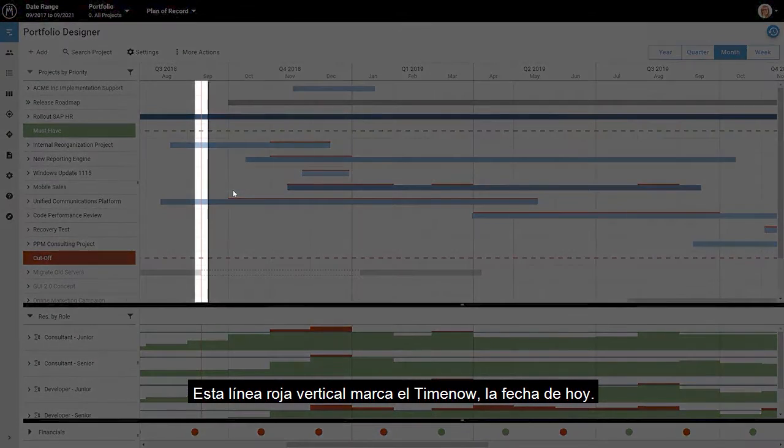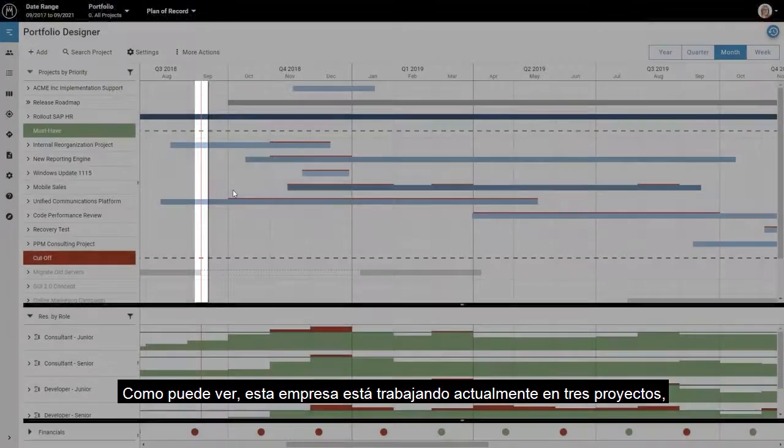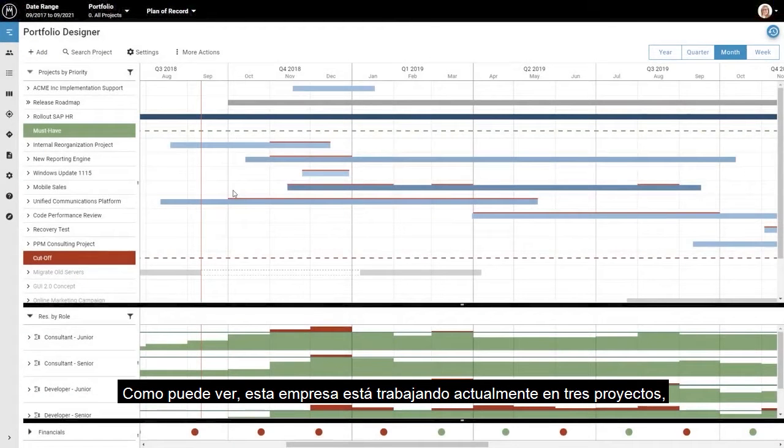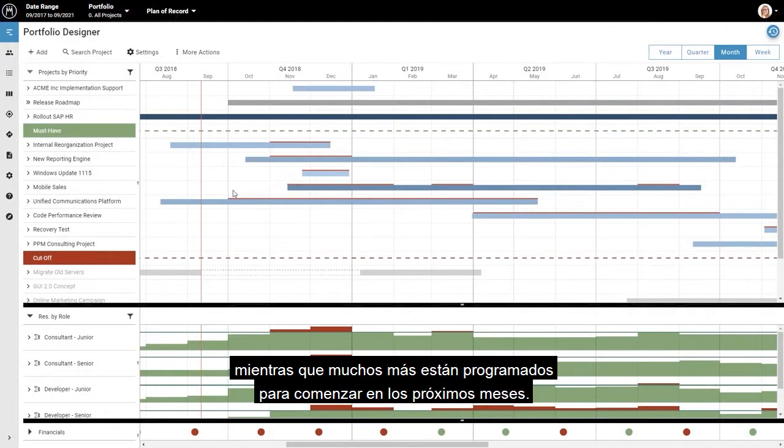This vertical red line here marks today. As you can see, this company is currently working on 3 projects, while many more are scheduled to start in the next few months.